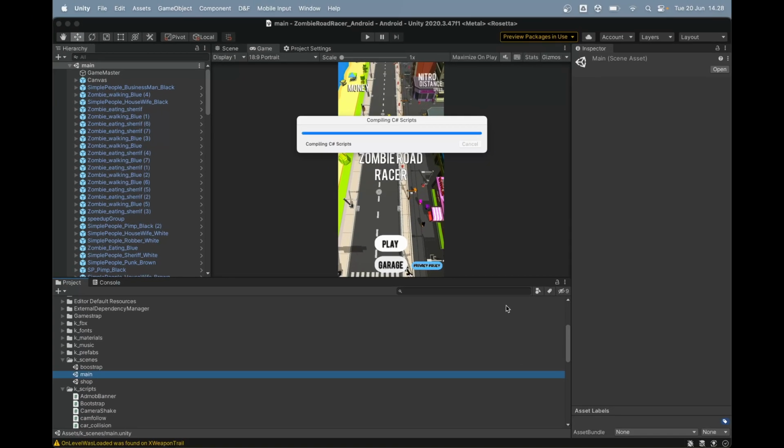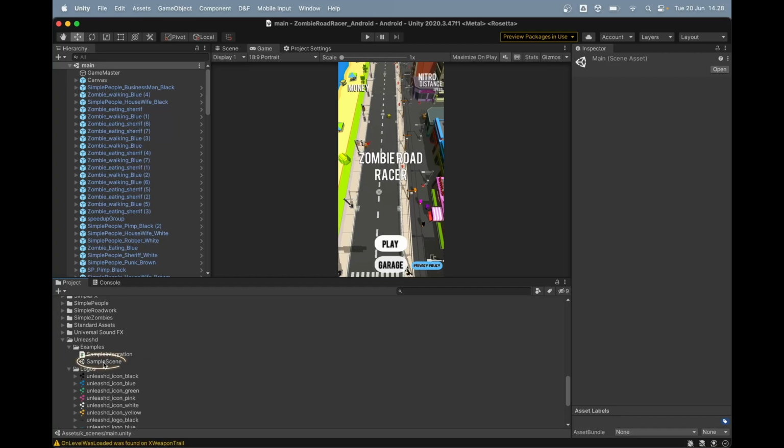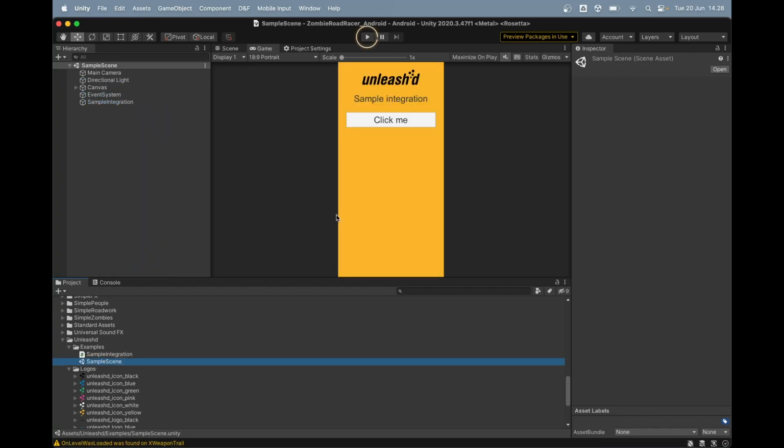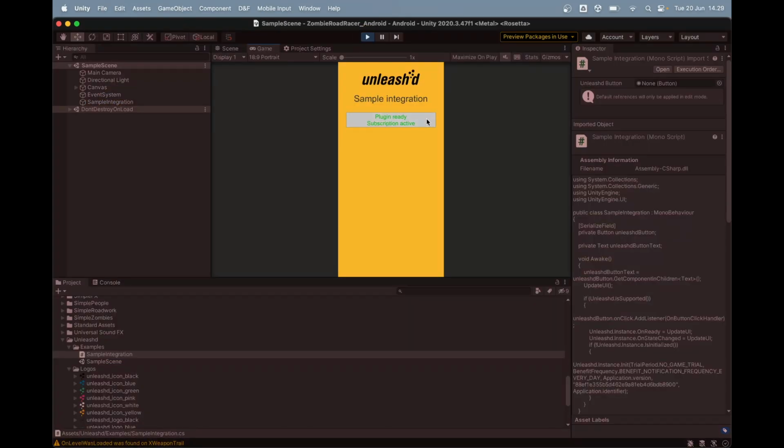and import all the files in that package. In the Unleashd SDK is a sample scene which shows how you integrate the SDK into a Unity scene. Here you can also see how you can activate and deactivate a test subscription right in Unity Editor, so you can test all callbacks and all functionality without having to make a mobile build.